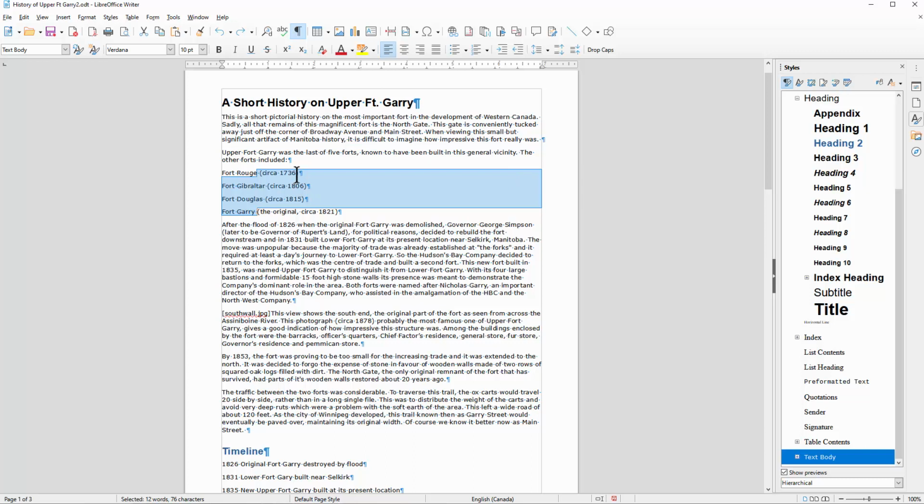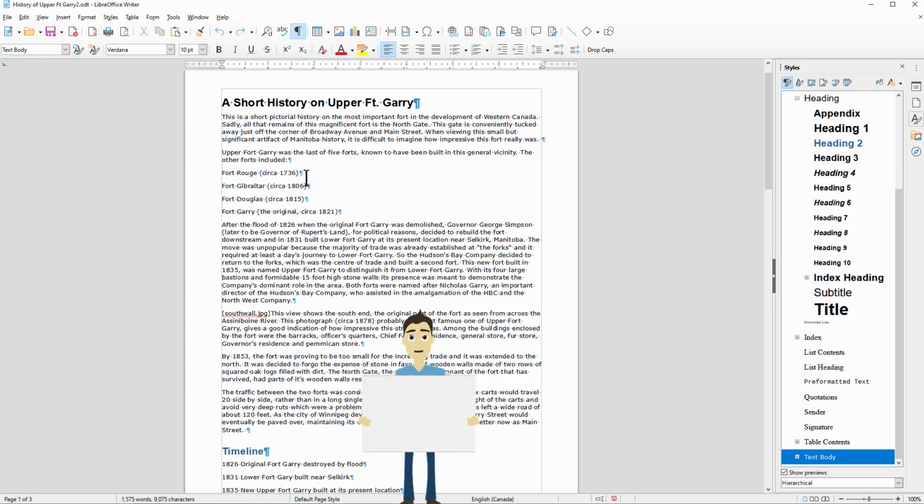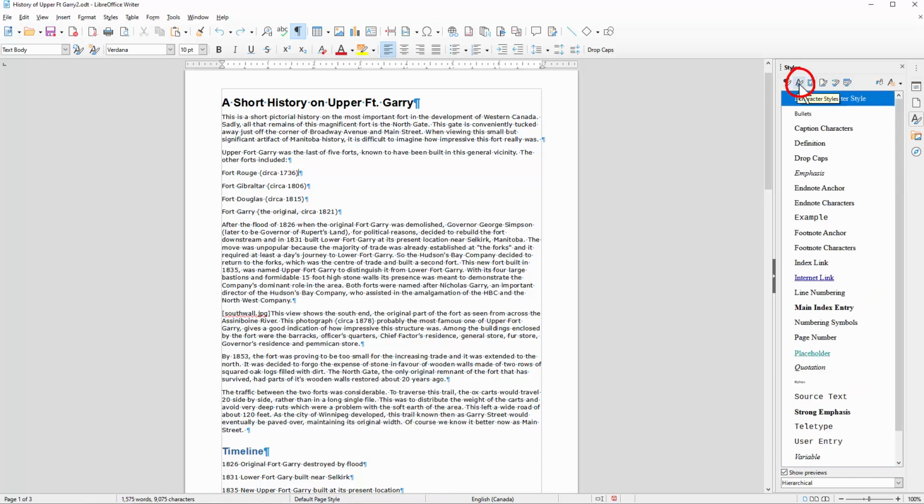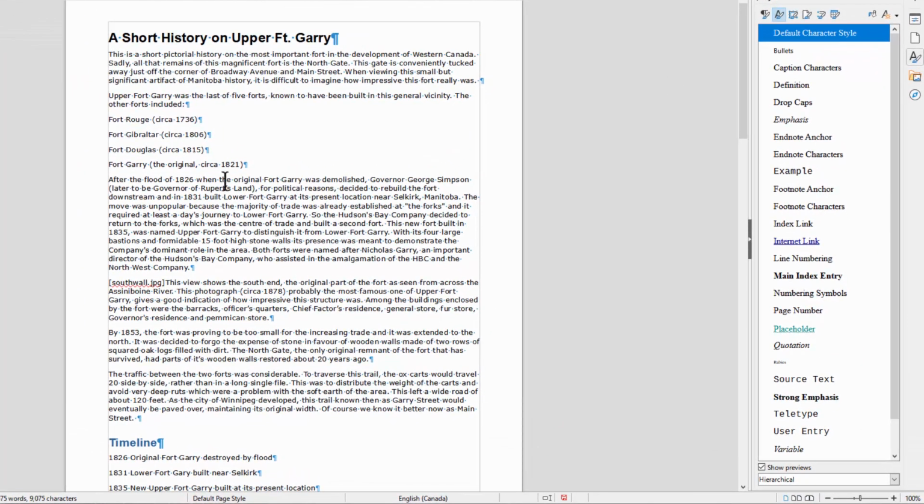Okay, now to apply the blue color, we have to actually create what's called a character style. A character style is applied only to the text that you select. So it's right here. It's the second button. It's called character style. So I'll just give you a demonstration of how that works. If I take my cursor and I put it right in the word original right here, and I go down here to strong emphasis and I double click, you'll see that I just bolded the word original.